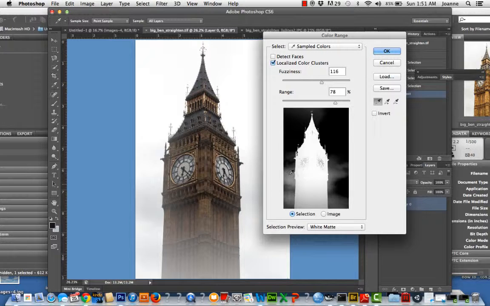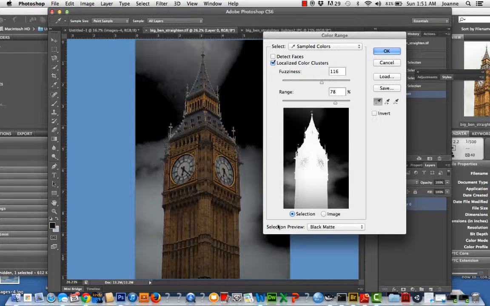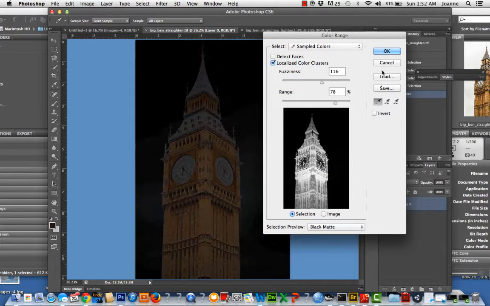But the problem is that it's selected more than that. It's selected everything inside, and so you can see from this preview, if I put black behind it, that part of Big Ben's fading away. I can see right through the clock, and I can see through here. That's lost because of all this that's selected. So it's not working for me.